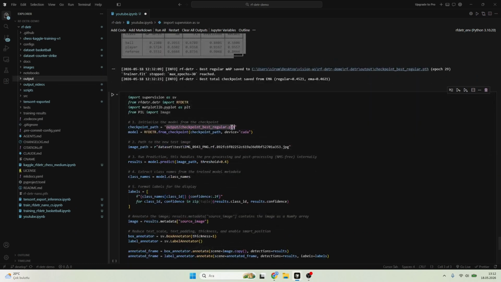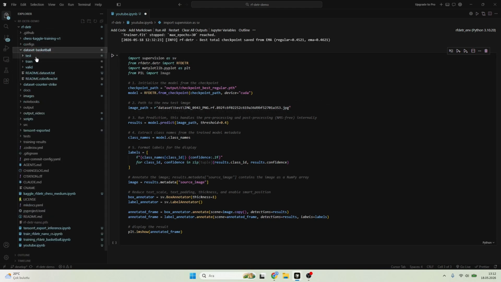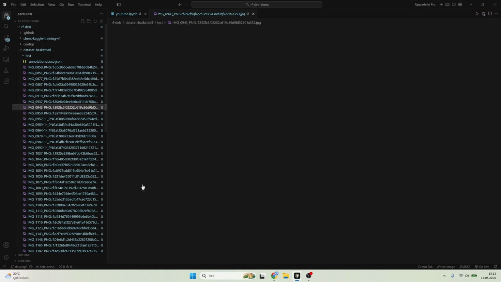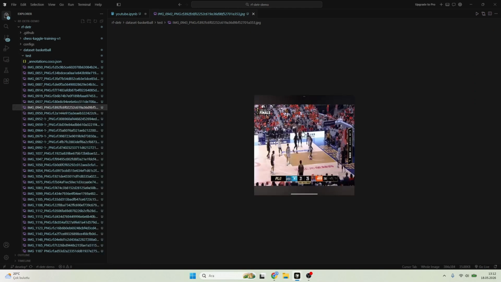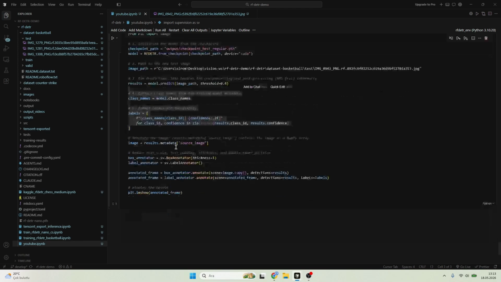So here we are loading our trained model. And here we have this test image, but I will choose it randomly from, where is that? Yes, here, test. Yeah, for example, this one. Let's choose this, copy path. Okay, you can change this threshold value. And here we have labels. And let me run this cell.